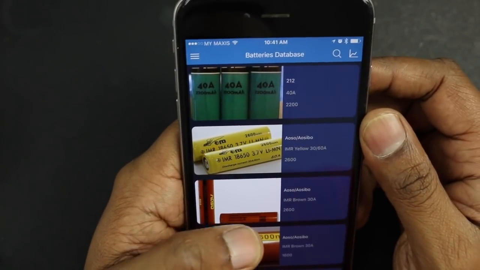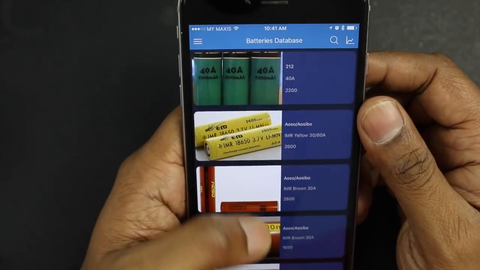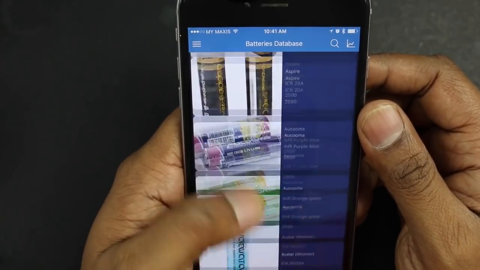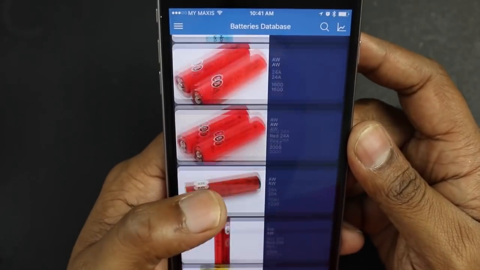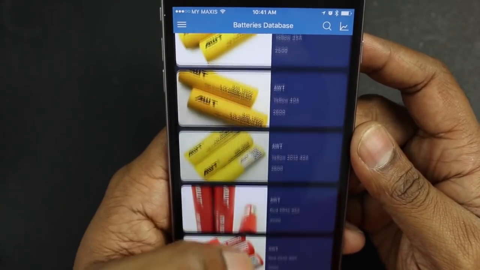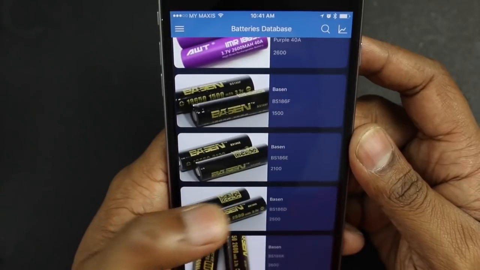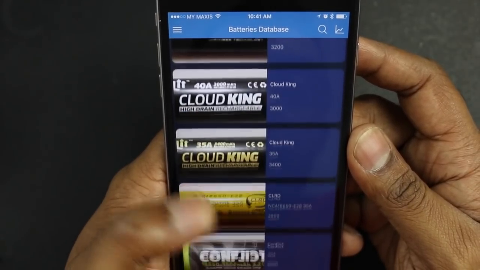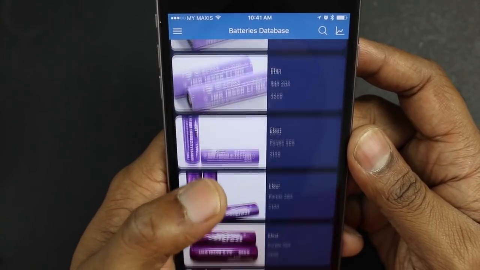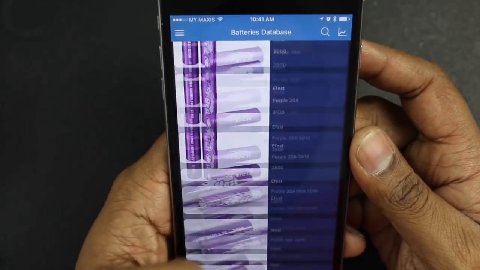I find this very, very useful, right? So they have lots and lots of batteries here. I believe most of the information here is from the battery testing by Battery Mooch, the go-to guy for all things battery related in the vape community. So you can find lots of information about your batteries right here.